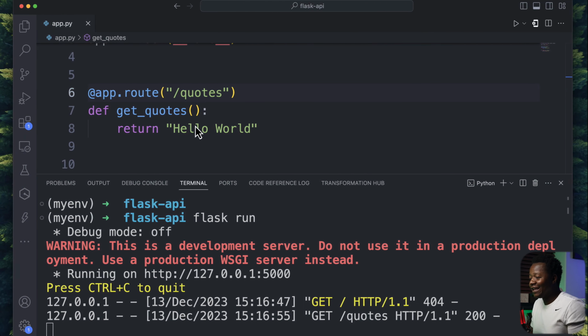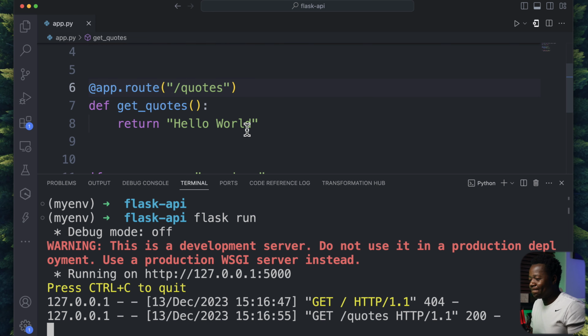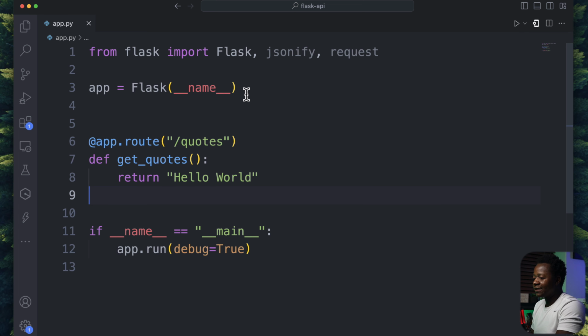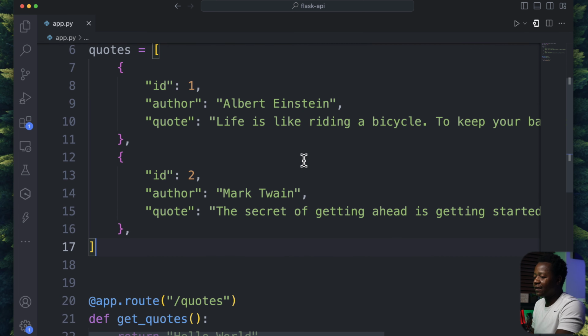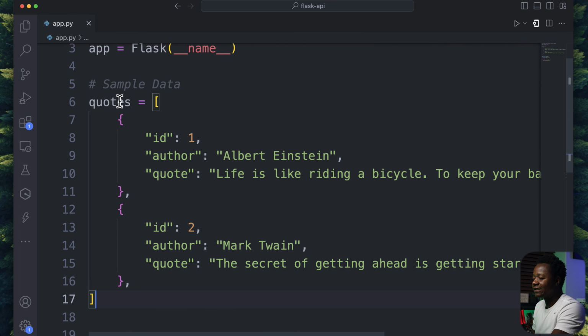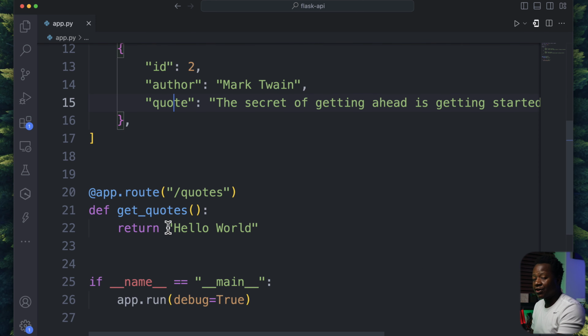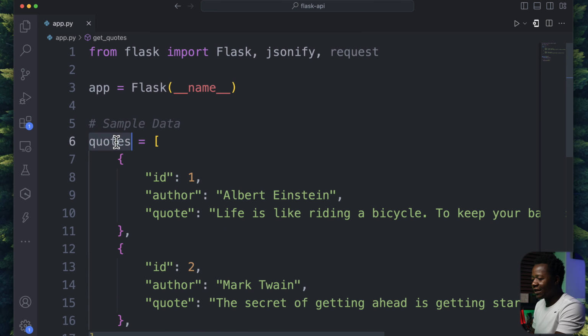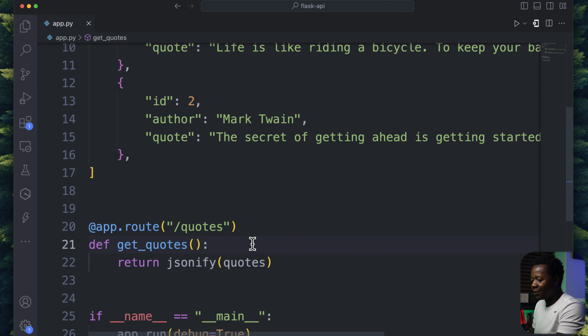This is indeed a very simple API. Now, because we're talking about quotes, I'm going to add sample data here with a couple of quotes. So we have a list of quotes with objects, with ID, author, and quote. Instead of just returning hello world, because this is just not cool, we are going to use jsonify, I think that's how you say it, and pass our quotes, these quotes here. So what would happen now? I'm going to go ahead and save it.